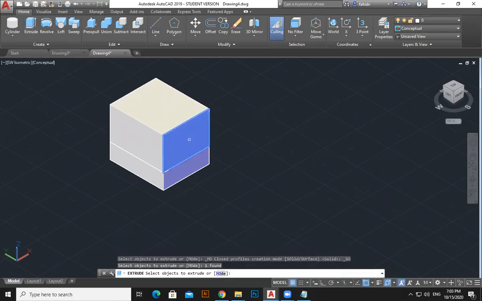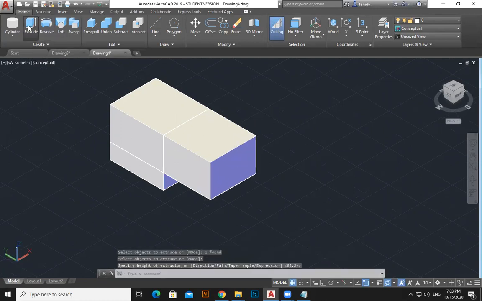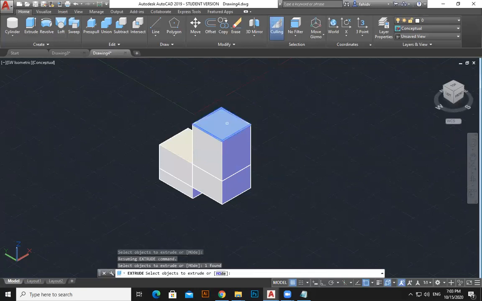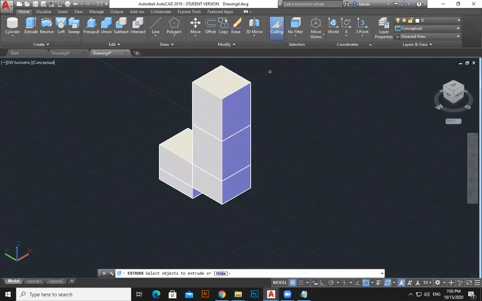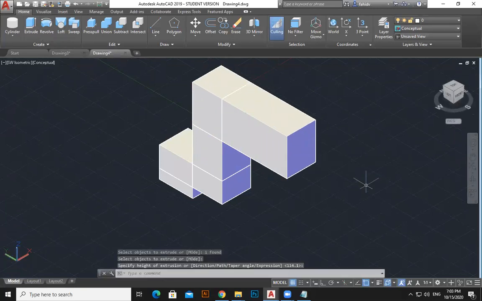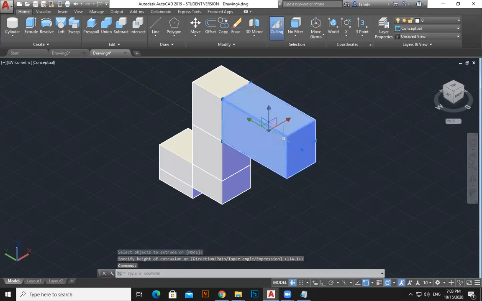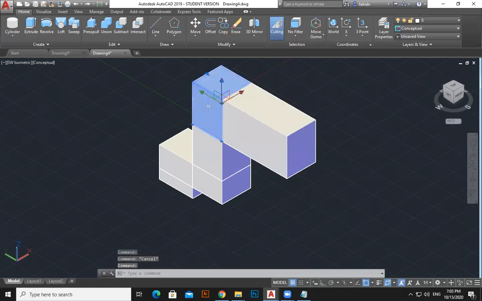Extrude, Control and click here, enter, then move your mouse. Extrude here, enter here. Even if you do it, if I select it, you can see they are all separate boxes. Even if I extrude it, these are all separate boxes.